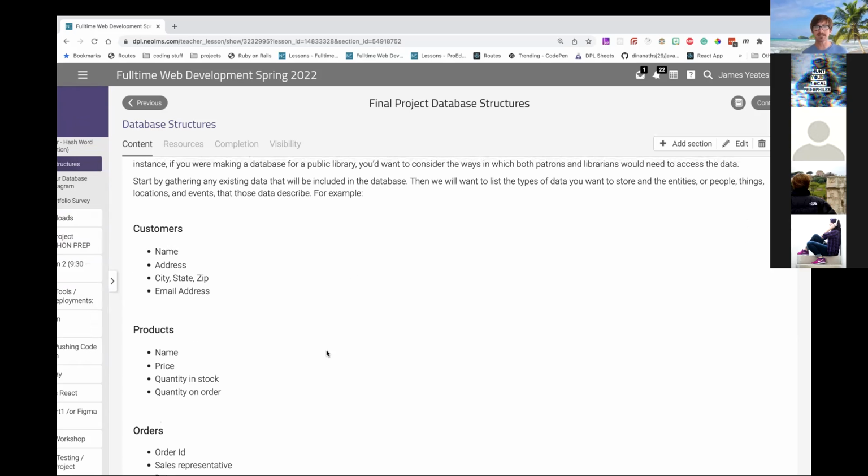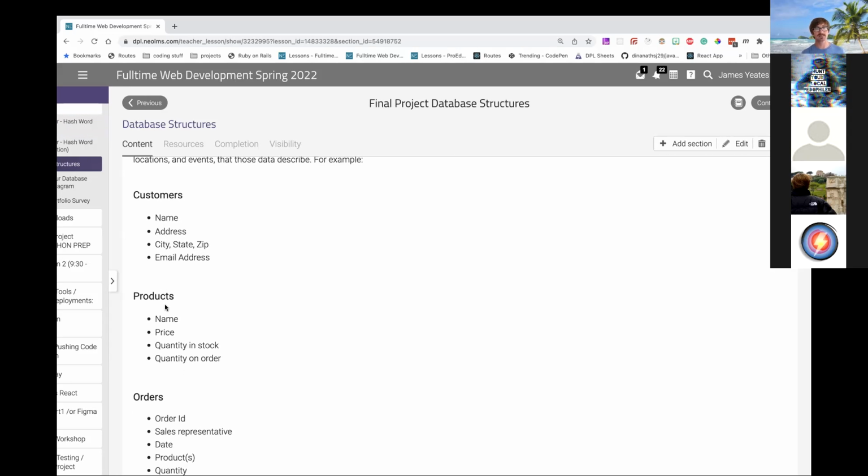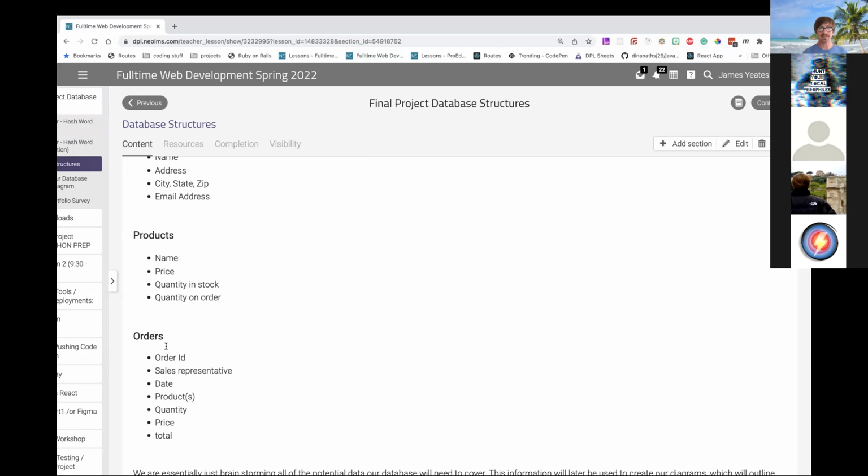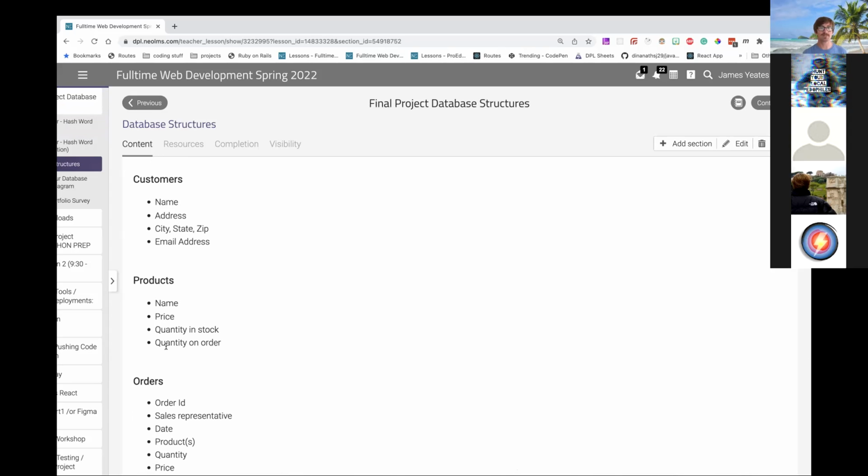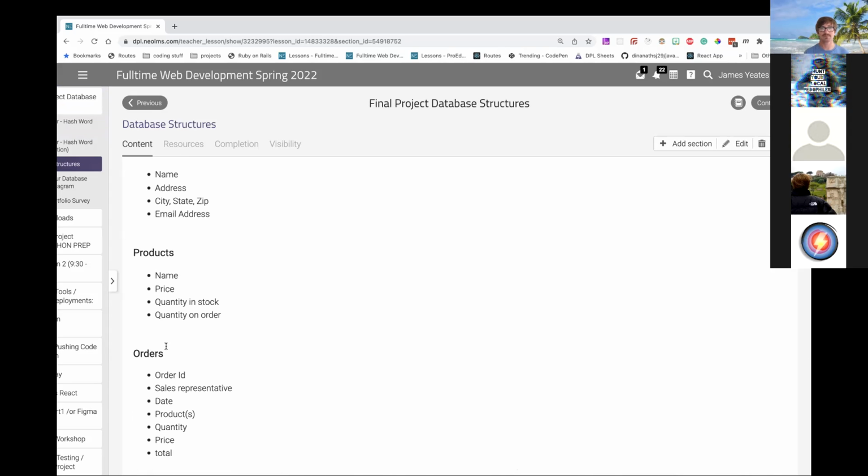So if I'm thinking about Amazon, I'm going to have customers, and I'm going to have products. A customer would have a name, an address, which could be a city, state, and zip. And a customer could also have an email address. Products could have a name, price, quantity information. And then a customer is going to go on the site and they're going to order stuff. So that'd be the ID, and just order information.